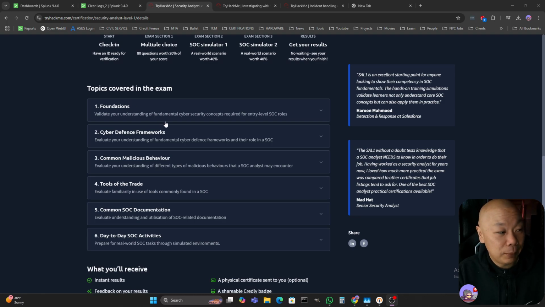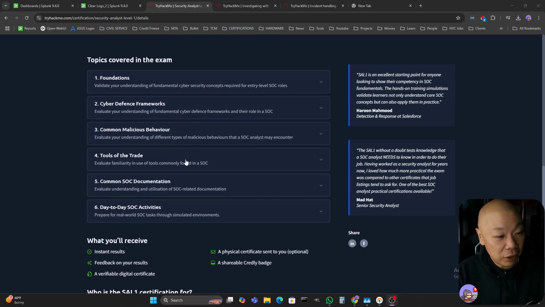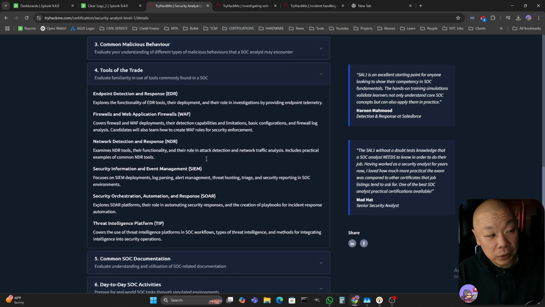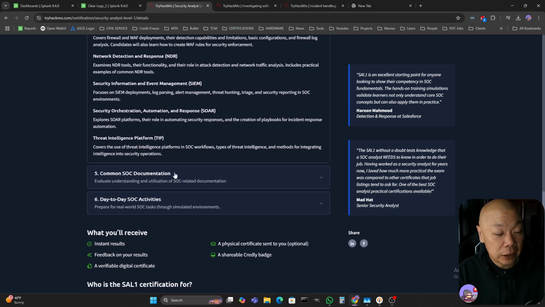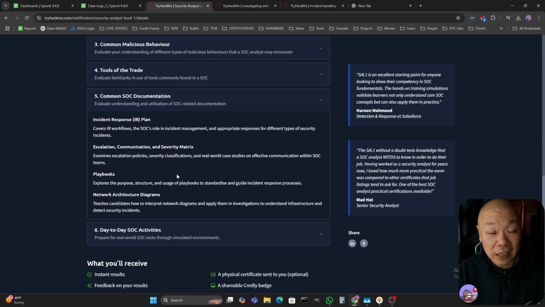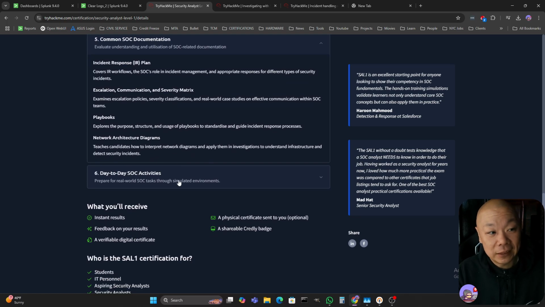Topics covered in the exam: foundation, cyber defense framework, common malicious behavior, tools of the trade, and it goes into a lot more detail as you go through each section. So this is definitely a great hands-on experience. Now, I haven't taken the exam yet, but just based on the documentation and what they're saying here, I'm taking their word for it because I have true faith in TryHackMe, because it's such a common ground for a lot of people to learn so many things.